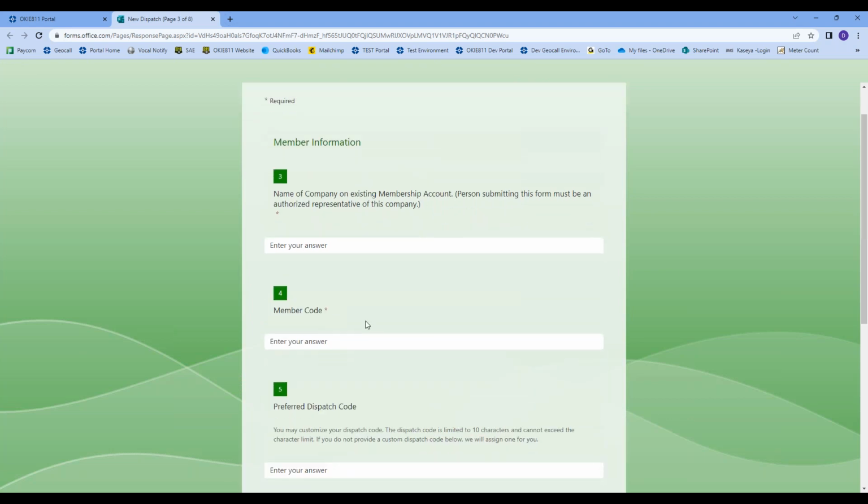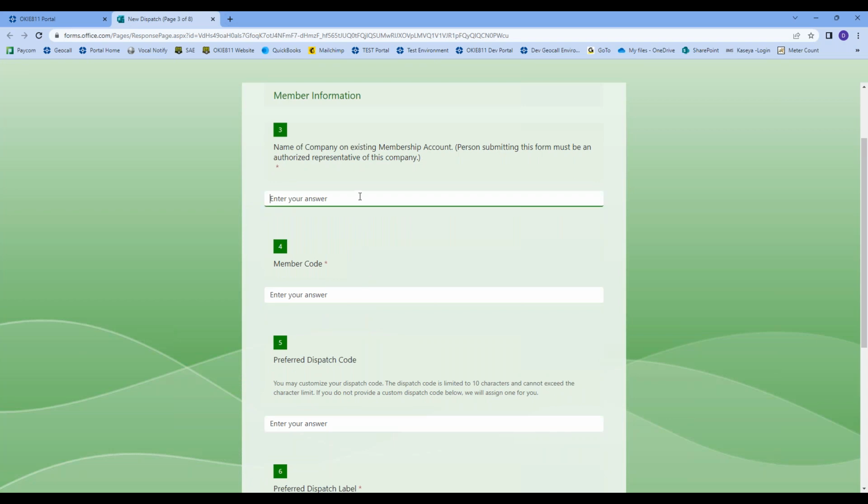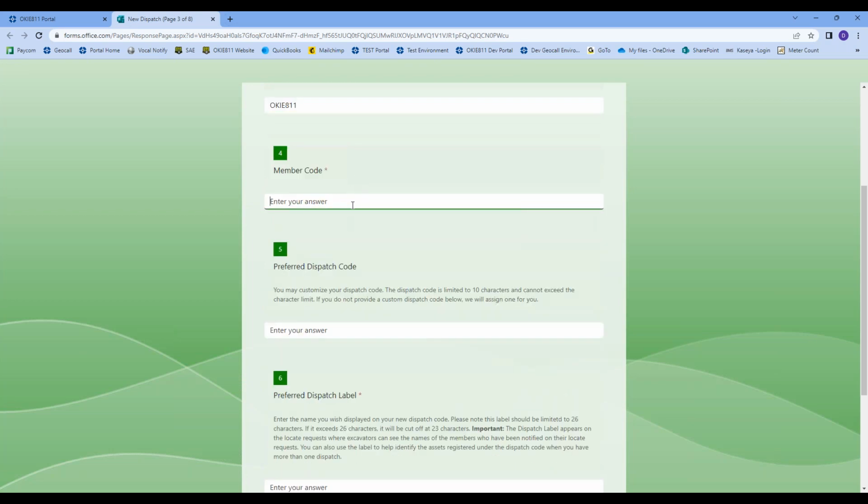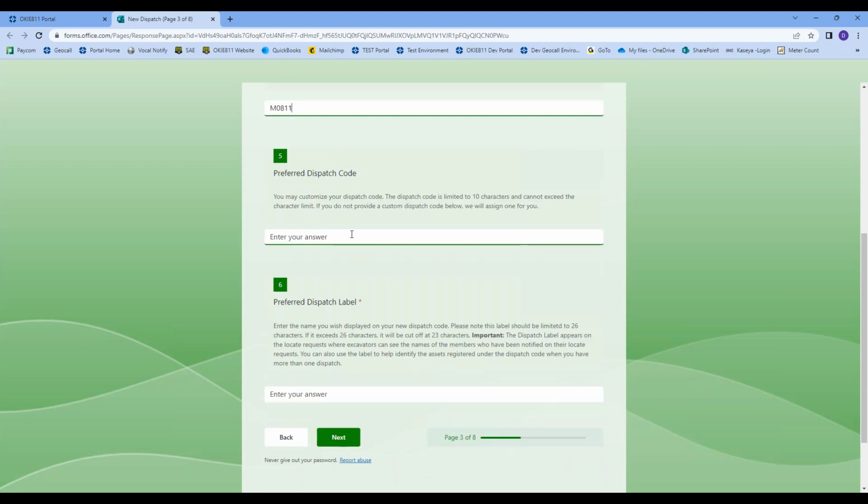The next information we'll need is the member information. So first you'd want to enter the name of the company on your existing membership account. For our example, we're going to use Oki 811. The person that submits this form must be an authorized contact for the company. If they're not an authorized contact, we will need to reach out to the authorized contacts to get approval. Then you would need to enter your member code, and you can find that code on your annual invoice, or you can contact member services if you need that information.